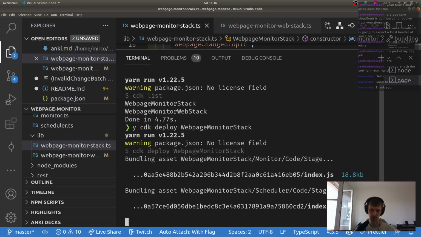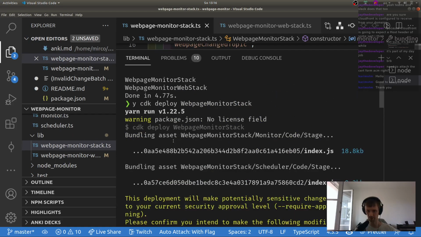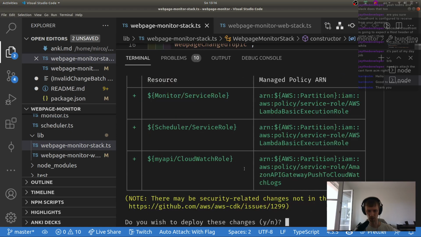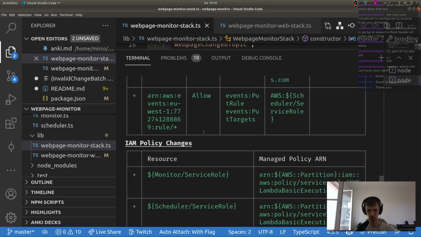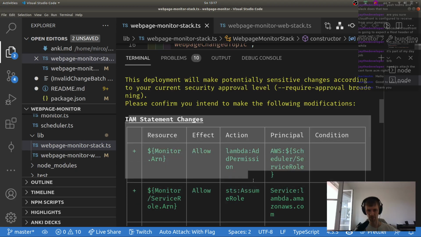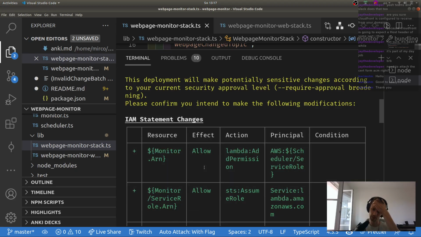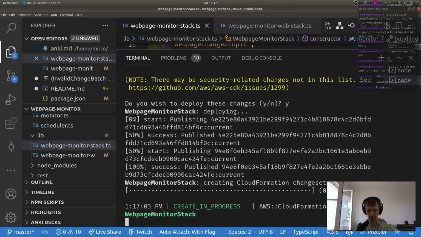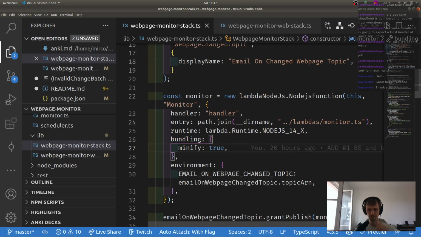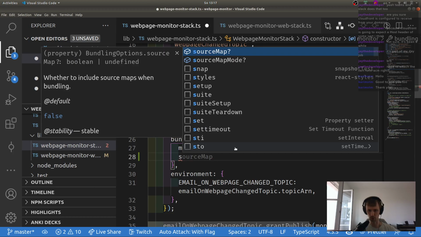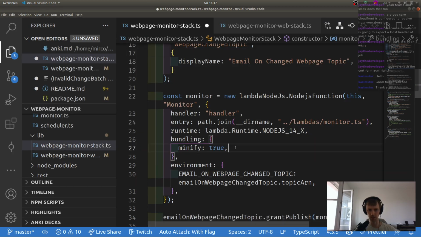Then I just have to say yes. There was the actual packaging, and you see it's fairly small, even though we include some Node modules. And then I have to confirm all of this. I checked all the relevant permission changes. And then we say yes, and now it creates everything. So we deploy a Node.js 14 function here. We minify it also because we can. We could, for example, also put in source maps if we wanted to, but I decided not to.